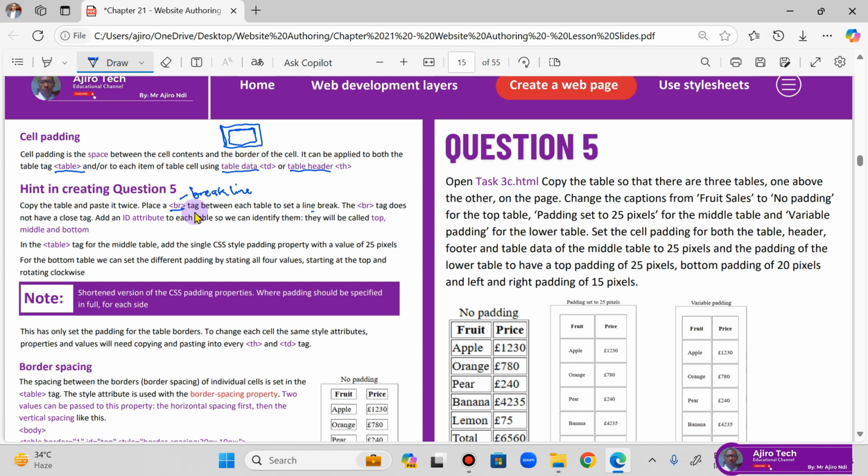Now, the line break tag does not have a close tag. We're going to add an ID attribute to each table so we can identify them. This is the first ID we're adding, this is the second ID, and this is the third ID. So essentially, we want to add three tables to make this cell padding come to life for you.